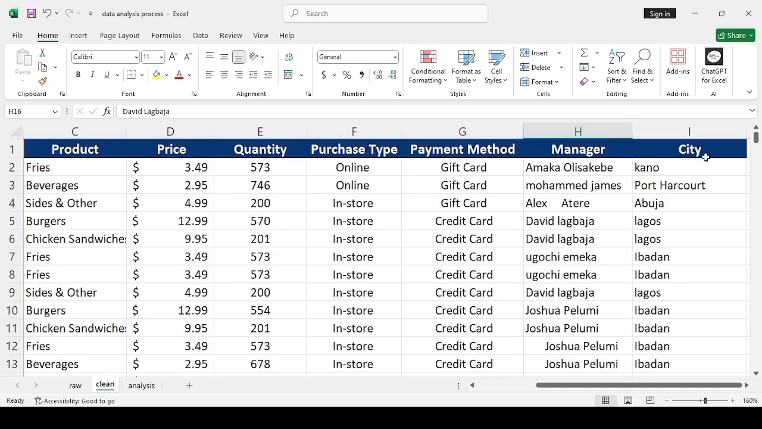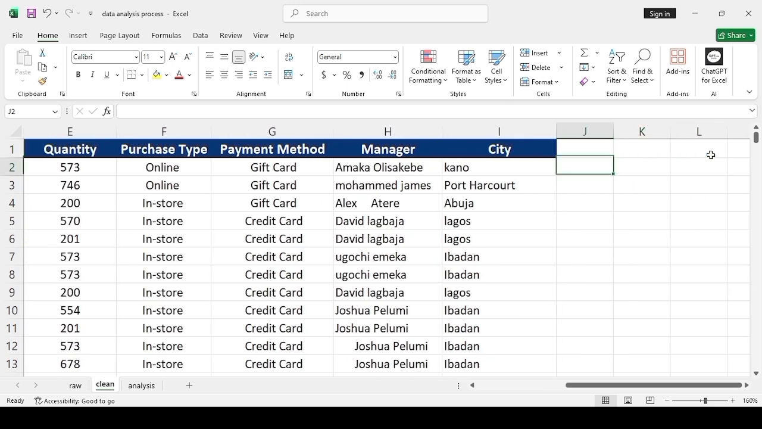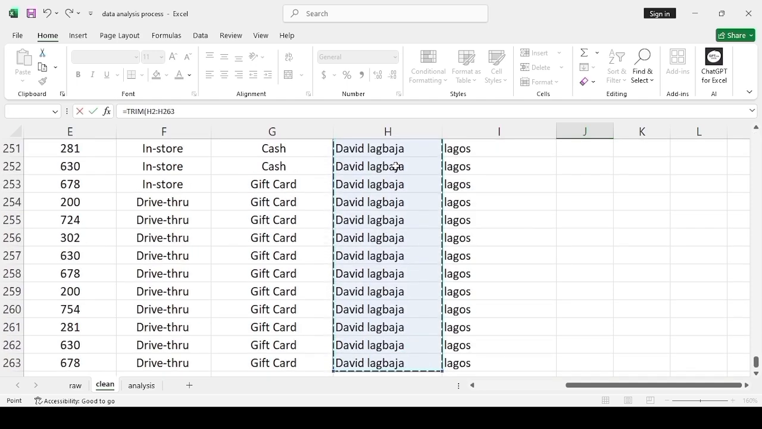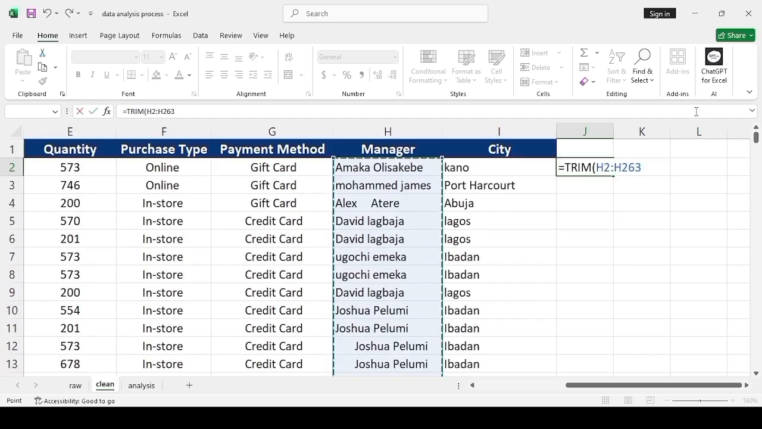How do we clean up? I'm going to open up a new column here. I say equal to TRIM, the built-in formula TRIM. Double click on it, then come to this point here. We want to trim everything here, so you do a Control Shift Down. Then close the bracket, then press enter.